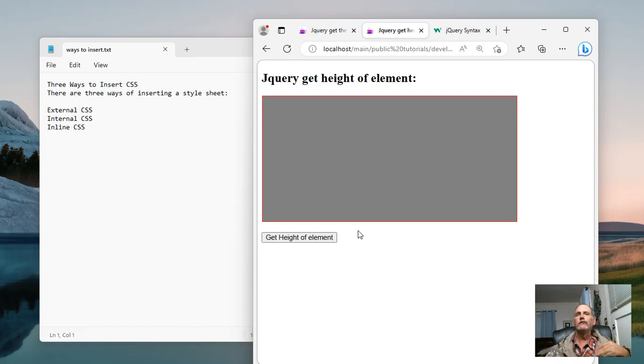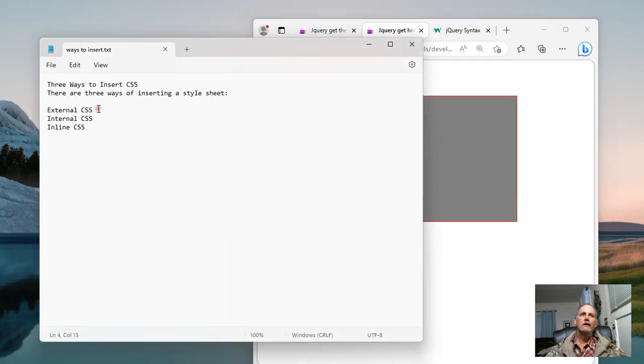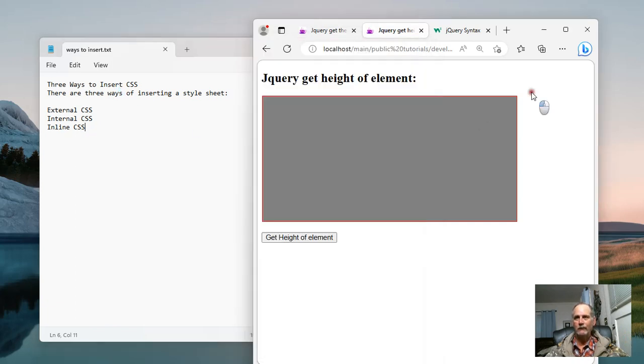Now, I left this note for me. When it comes to CSS, you have what's called external CSS, internal CSS, and inline CSS. Those are the three ways to insert and/or use CSS within a web document. So let me show you what inline CSS is to explain what I'm saying here.